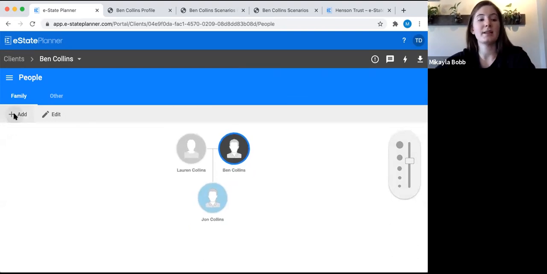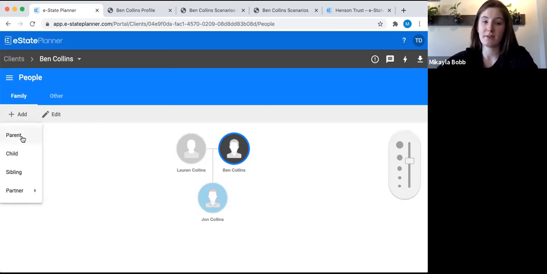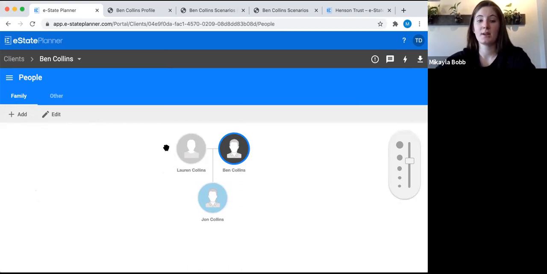Now, if you look at your list, you might notice that you don't have an option to add a grandchild or a niece and nephew, but there's still a way to get them on the family tree. You just have to do it through direct relationships. So instead of just adding a grandchild directly to Ben, you have to add a child to Ben, and then click on the child's icon and add a child to that child.